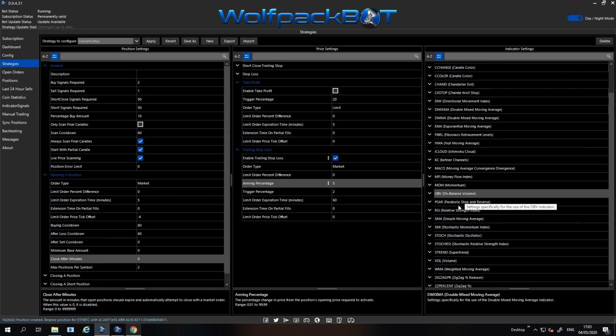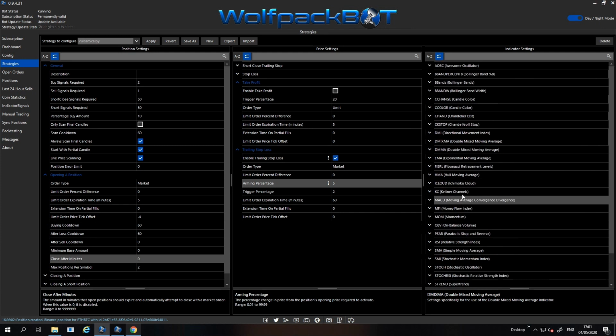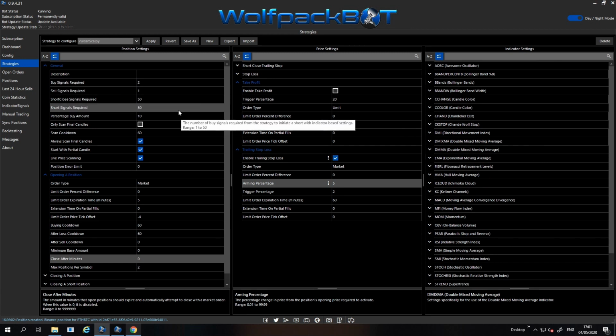Of the other ones, I think that's about it. So yeah, okay, that's the new indicators. That's the changes to the cooldowns, buying after loss and after sell. And that is about it for that main screen. We've looked at indicator settings, we looked at coin statistics, and I think in general that is the end of the updates.